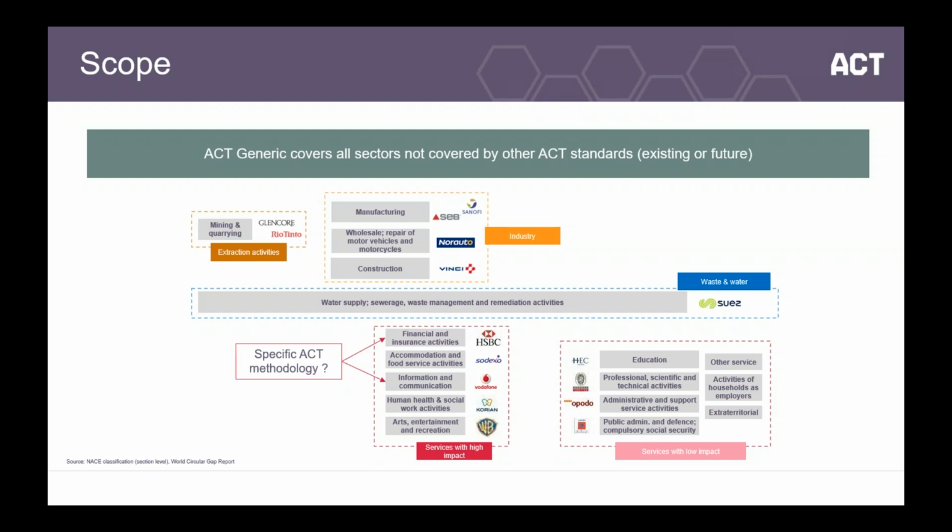The objective is also to cover the services and not only the products. And we decided to divide services into two parts. First, the services with high GHG impact, for example financial and insurance activities, accommodation and food services, IT, human health and social work activities, arts, entertainment and recreation. For these services with high GHG impact, we are wondering, for example, if for a financial institution or IT, we need maybe to develop a specific ACT methodology for these two subsectors.